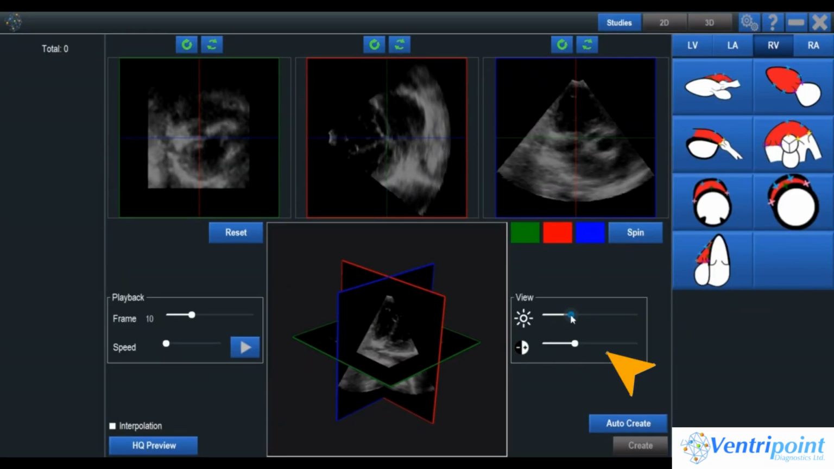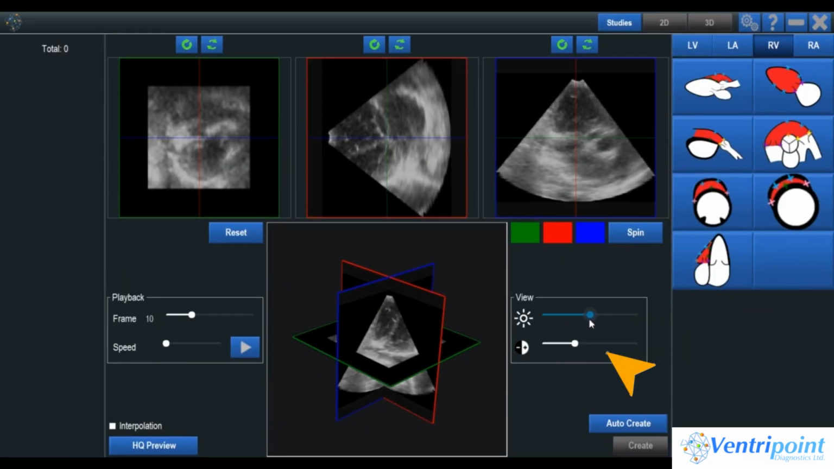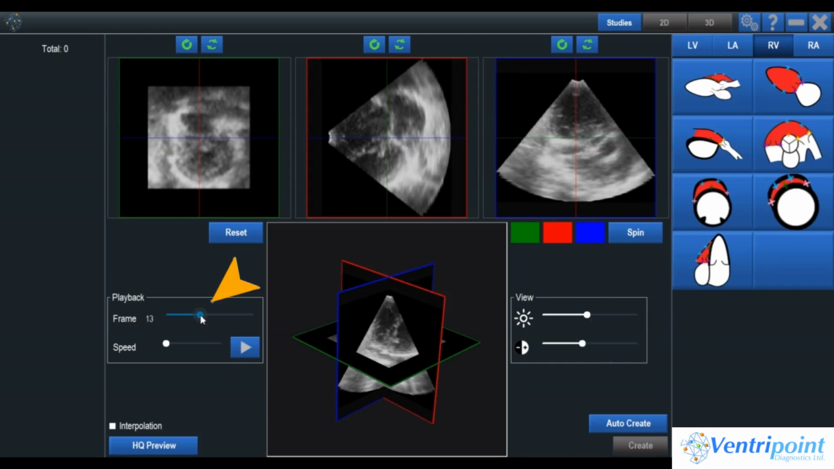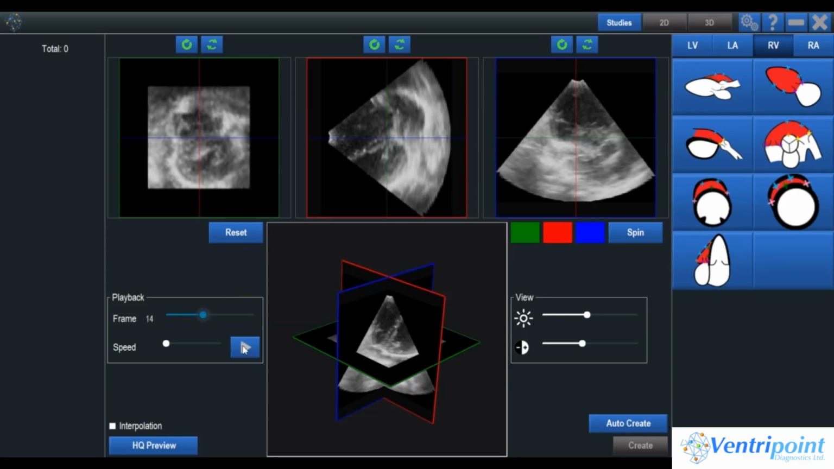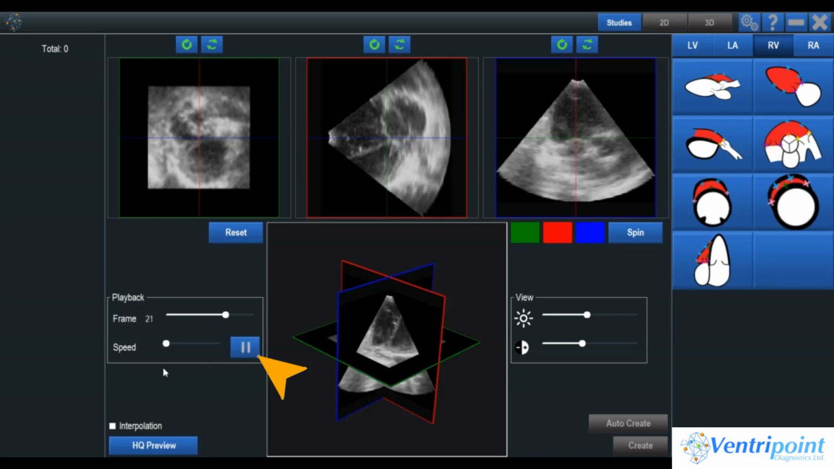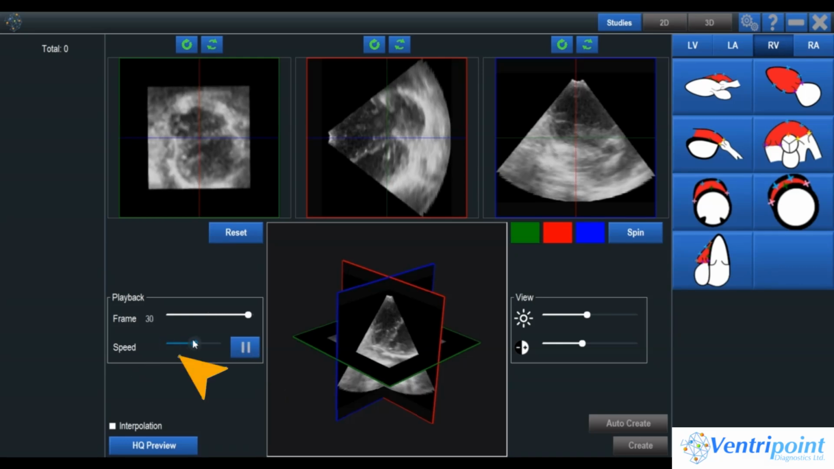To enhance the image, use the brightness and contrast sliders in the view box. Use the frame slider in the playback box to move the scene forward and back 1 frame at a time. The scene reel can be played by pressing the play button with the speed adjusted using the speed slider.